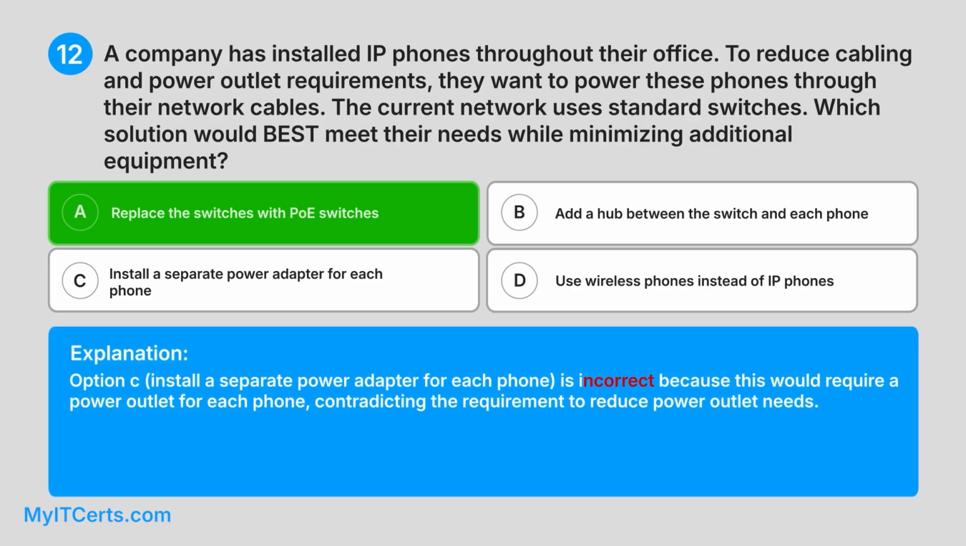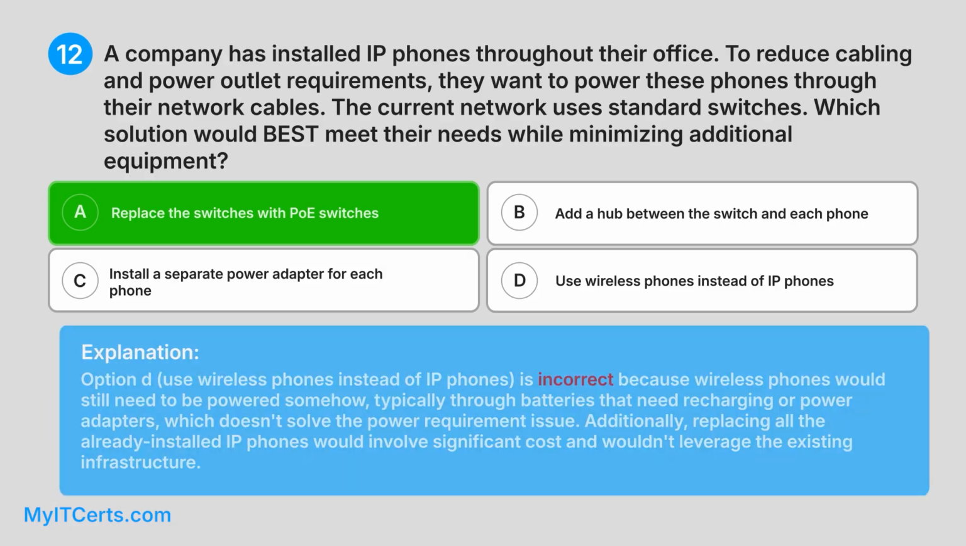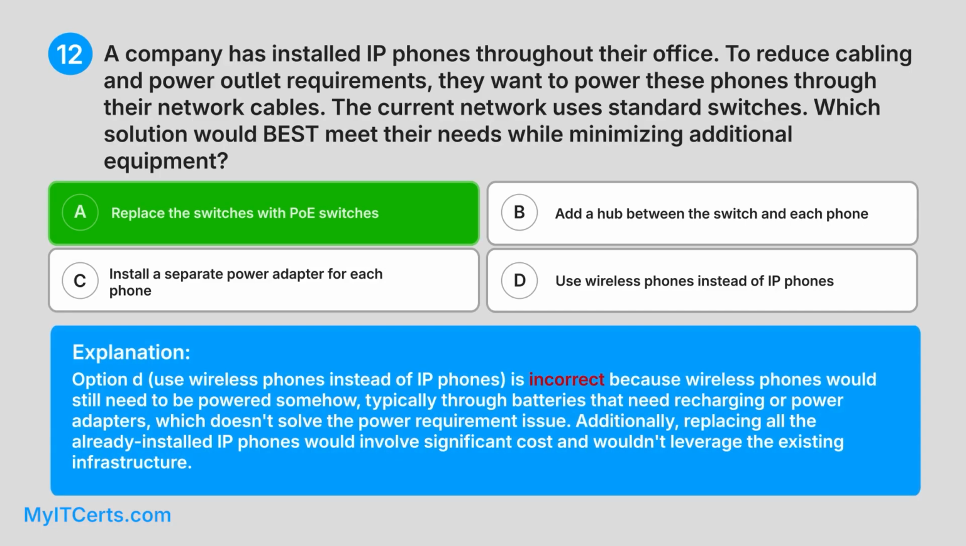Option C is incorrect because this would require a power outlet for each phone, contradicting the requirement to reduce power outlet needs. Option D is incorrect because wireless phones would still need to be powered somehow, typically through batteries that need recharging or power adapters, which doesn't solve the power requirement issue. Additionally, replacing all the already installed IP phones would involve significant cost and wouldn't leverage the existing infrastructure.